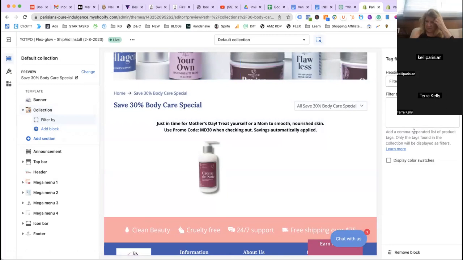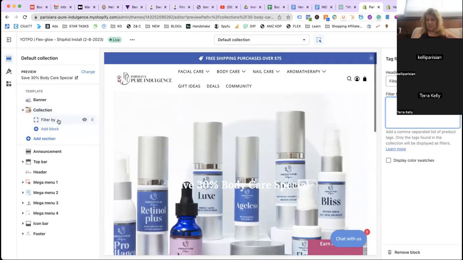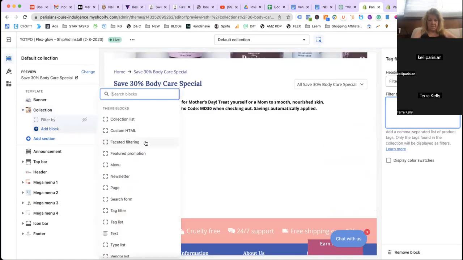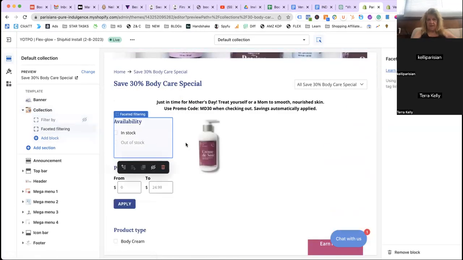No. So you actually have to... Oh, this is confusing. Okay. So you actually have to have filter tags. You have to add comma-delimited product tags. Only this. No, that's not going to work. Let's have a look here. Faceted. Here we go. Faceted filtering.